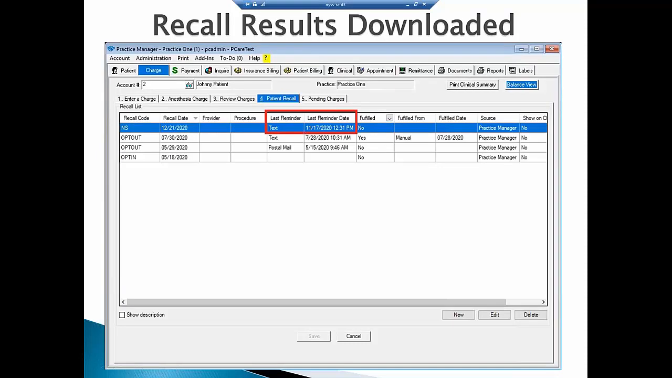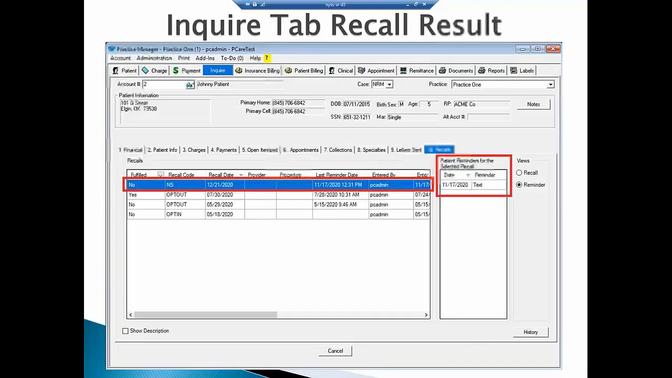You could also see that same information on the Inquire screen, just a different view, and it will always tell you exactly when they were reminded. So recalls are pretty easy.